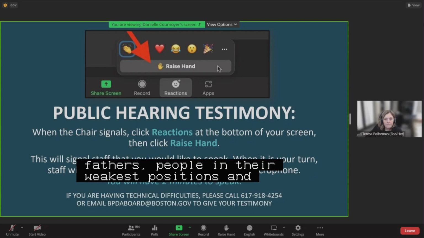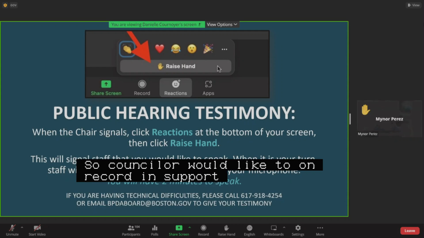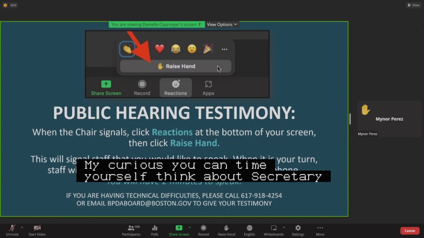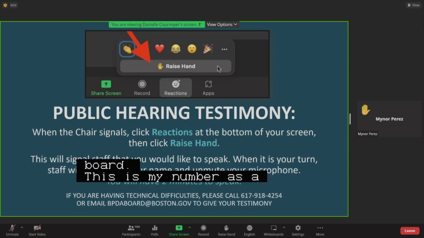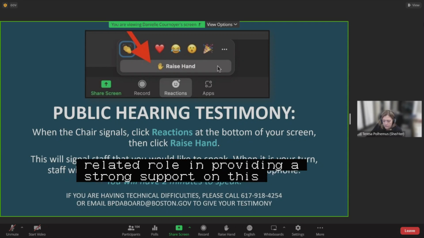Thank you. Minor Perez, you can unmute yourself. Thank you, Madam Secretary. Madam Chair, members of the board, this is Mina Perez, representing the Carpenters Union. We'd like to go on record in strong support of this project. Thank you, Minor. Chris Gathman, you can unmute yourself.